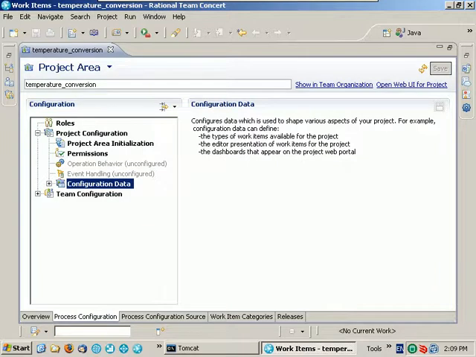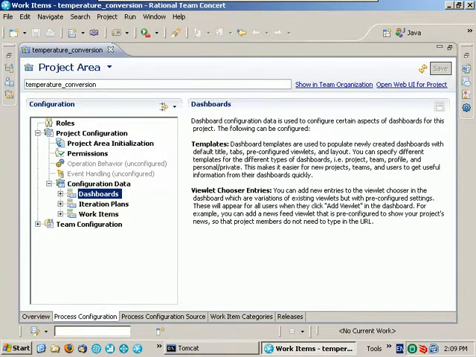Configuration data is used to shape various aspects of the project, such as the types of work items available for the project, how the work items are presented for display and edit, and which dashboards appear on the project web portal. Dashboards can be configured with specific display templates defining the layout of the data in the web portal. Furthermore, you can specify which viewlets are available in the dashboard, making it easier for your project members to access critical information without having to search various websites.